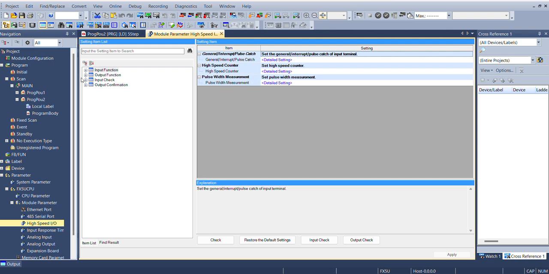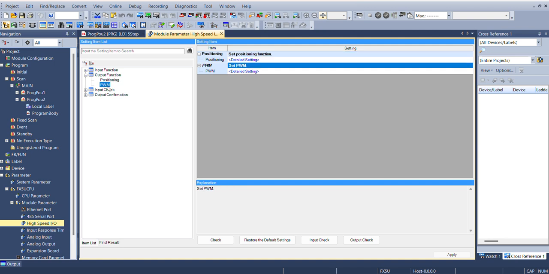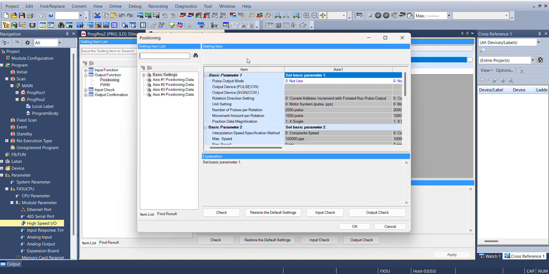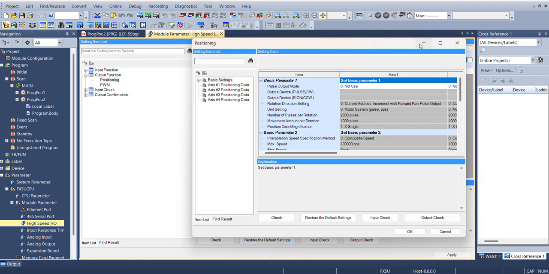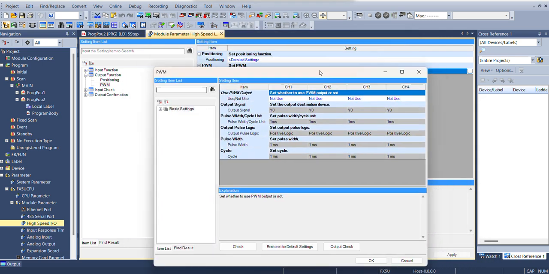Basically I require only functions. In the functions you have two options: first positioning, second PWM. PWM means pulse width modulation. Positioning means, in one pulse, how many centimeters you want to displace from one place to another place. This is the positioning. In the positioning mode you have access to inbuilt support features, and this also has the pulse width modulation.